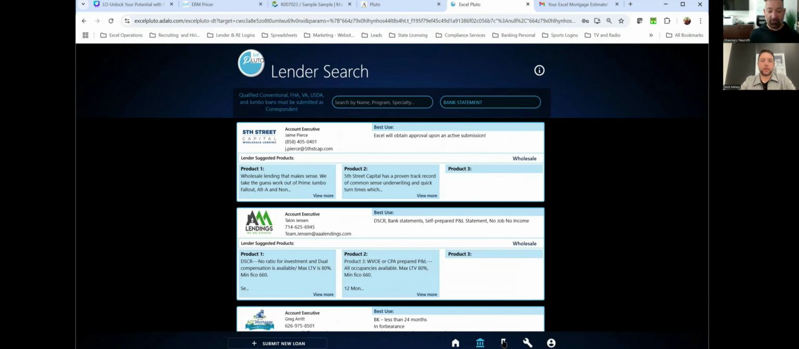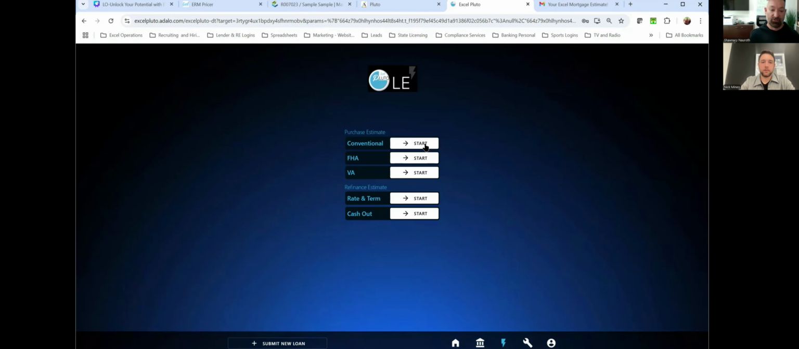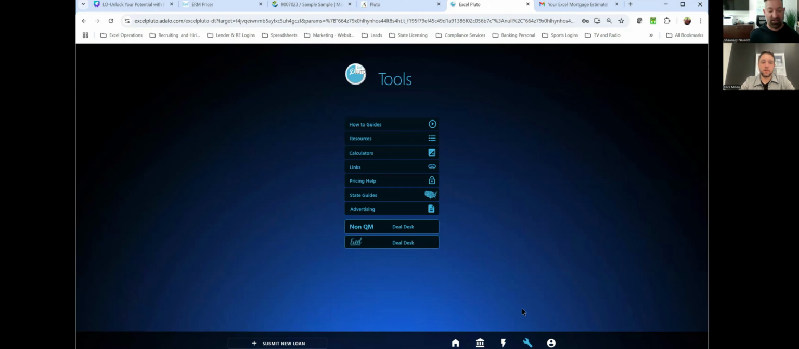So same with the lending estimates and all that. You can click a lending estimate right here and just do it on your computer, so it's not just on your phone. Same with all the tools. Same situation applies.